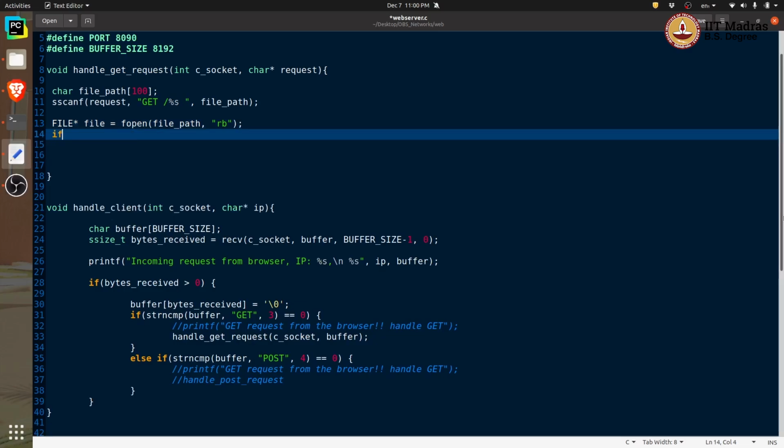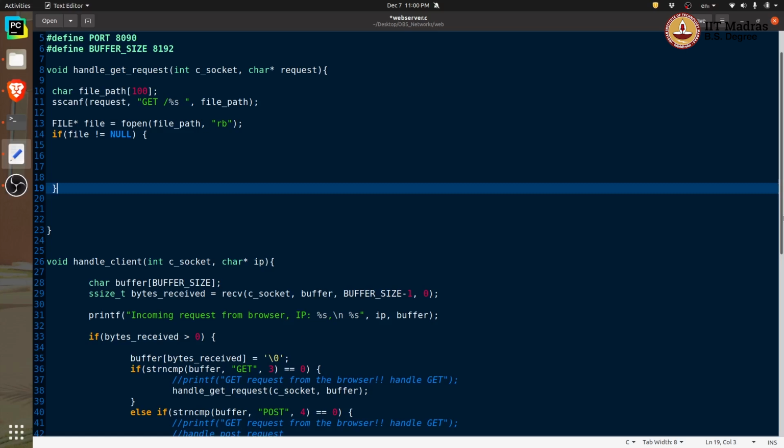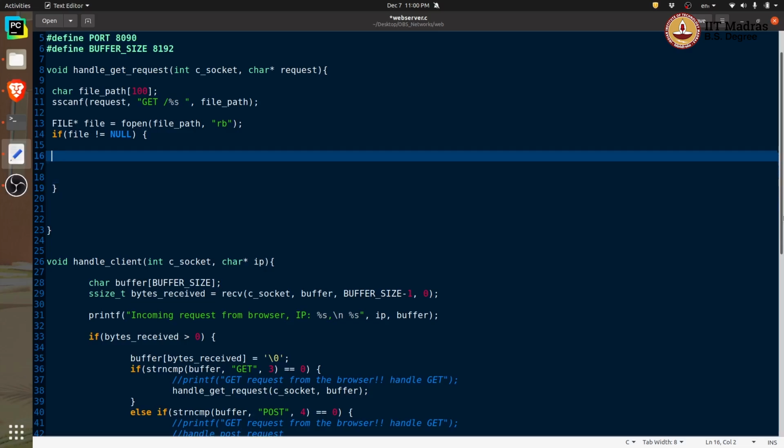And you say then if file not equal to NULL, right? Because this could be a file that doesn't exist, right? Let's say some other .html, those kind of things. We just want to handle those requests properly. Okay, so there are several things that we have to do here.